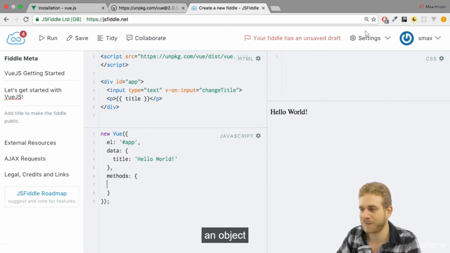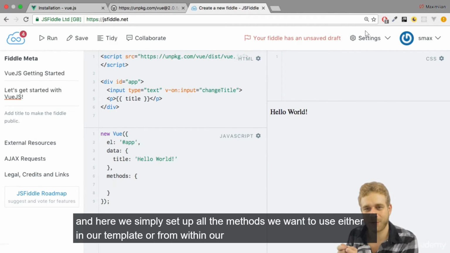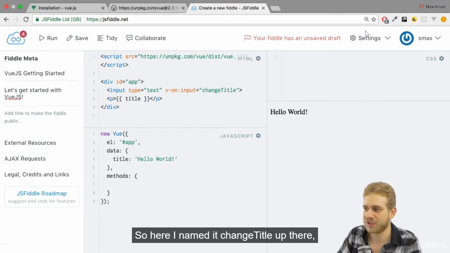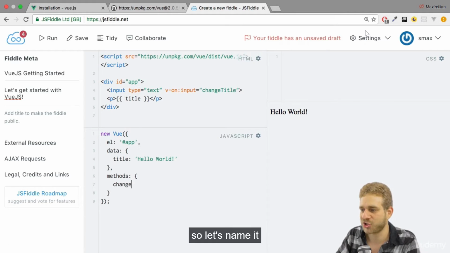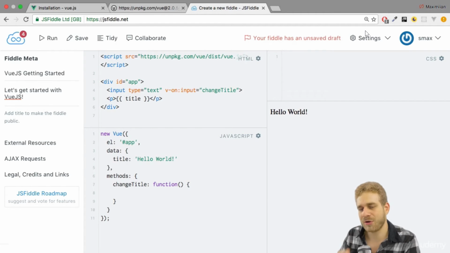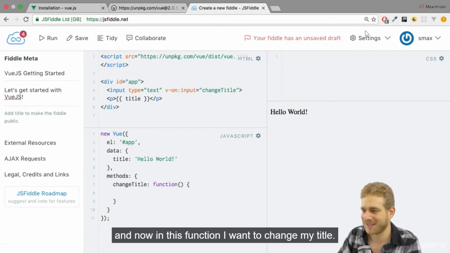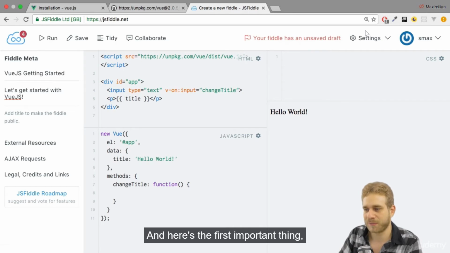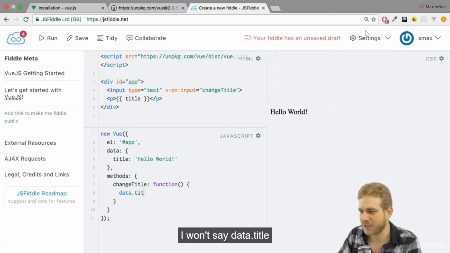Methods is again an object, and here we simply set up all the methods we want to use either in our template or from within our Vue instance. So here I named it changeTitle up there, so let's name it changeTitle here too. This is a function therefore, and now in this function I want to change my title. And here's the first important thing. I won't say data.title or something like that. Instead I can say this.title equals.